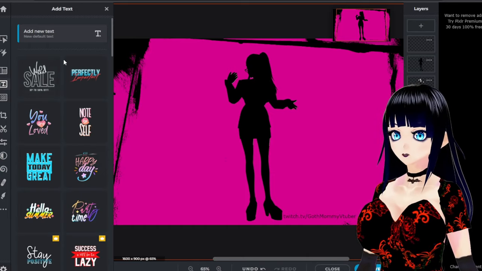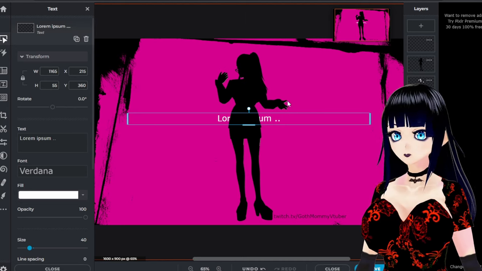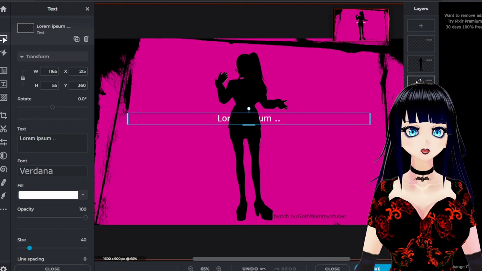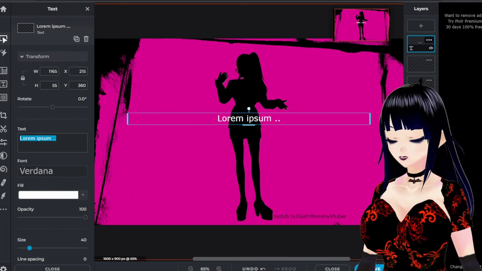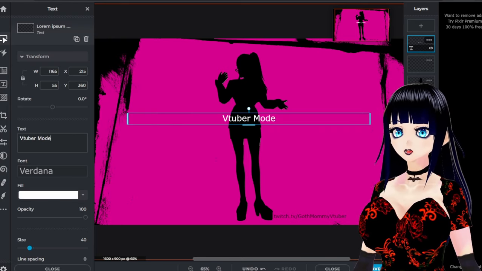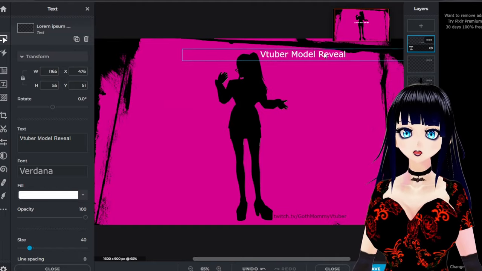So let's add more text. Oh, and you can change the order of the layers by just clicking and dragging them like this. So that needs to be there. And let's see. Vtuber model reveal. Let's just have that there.